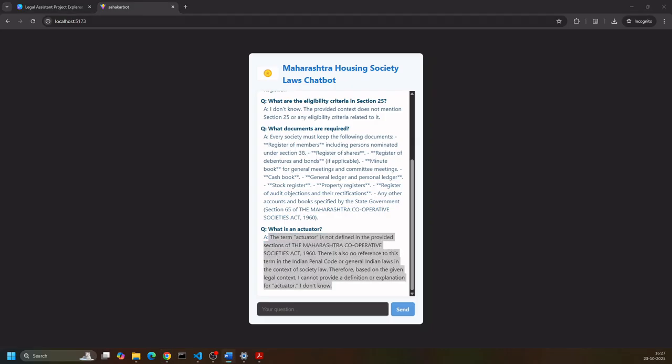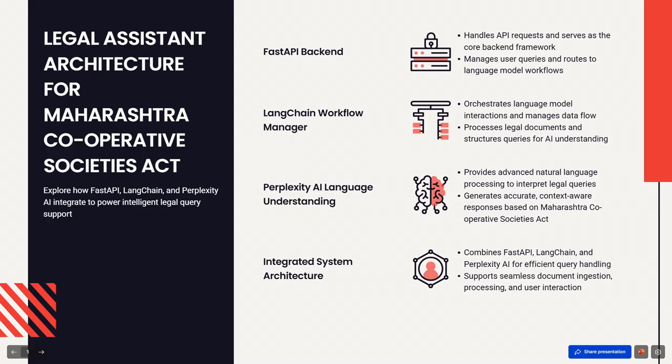Now that we have seen how easy it is to interact with SahakarBot, let's look under the hood at how everything works. SahakarBot is built using a FastAPI backend. FastAPI acts as a server and handles the API requests. Then LangChain. Then Perplexity AI. This is just the AI model that we are using, which can easily be swapped with any other model like ChatGPT, Gemini, or Claude, or any other model available in the market.